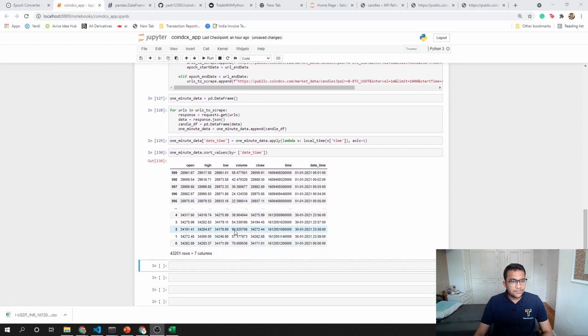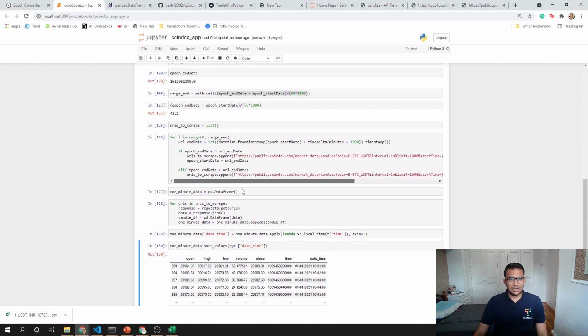Okay, so now we have got that data until 31st of January 2021 12 a.m., which is what we wanted. This is exactly the data from our start time till the end time. Okay. So this is how we'll generate that data. Now, depending on the time interval, it can be 1 minute, 5 minute. You need to define this thing, the time delta, appropriately.